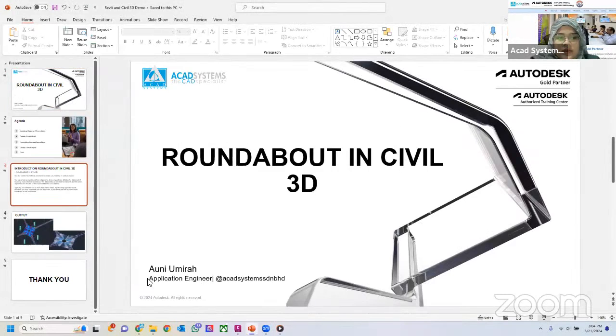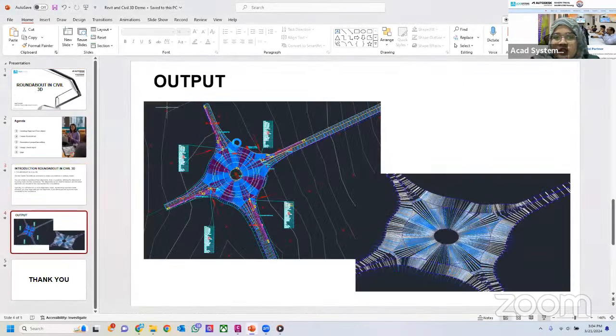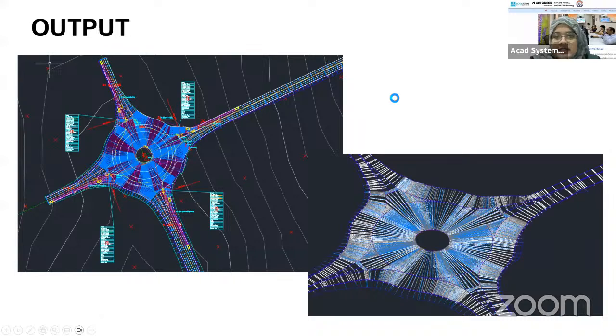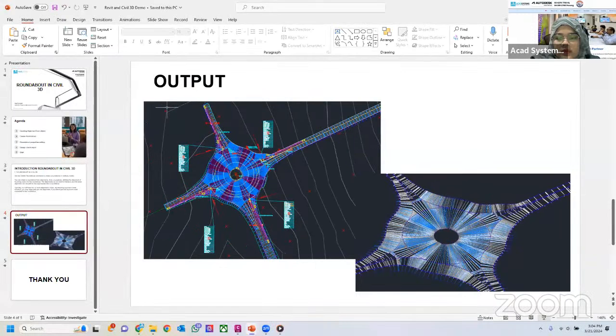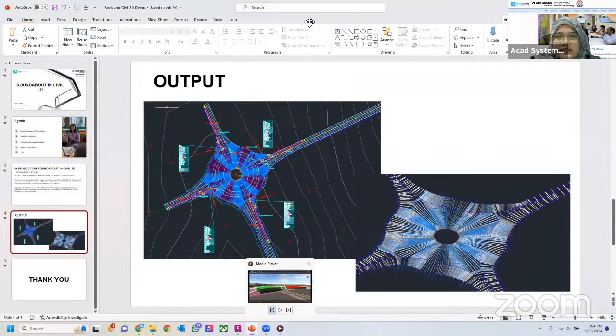Going to close on that one. Oh, before that, I'm just going to show you the output for today's lessons. We're going to create something more or less like this image, this kind of result. We will have this roundabout and then we have their own lane connected to the roundabout. Okay, so let me bring you to my Civil 3D.